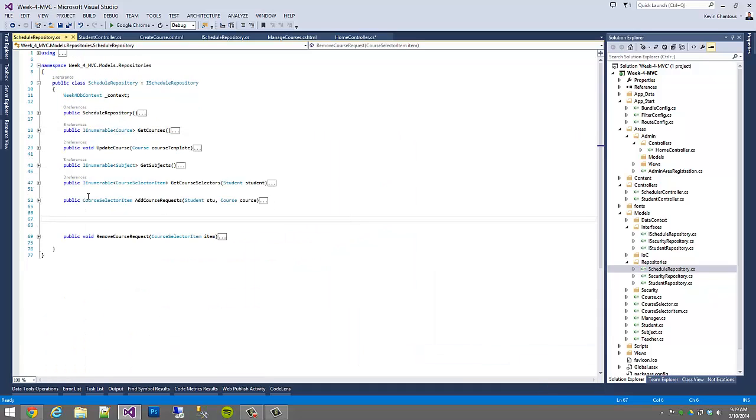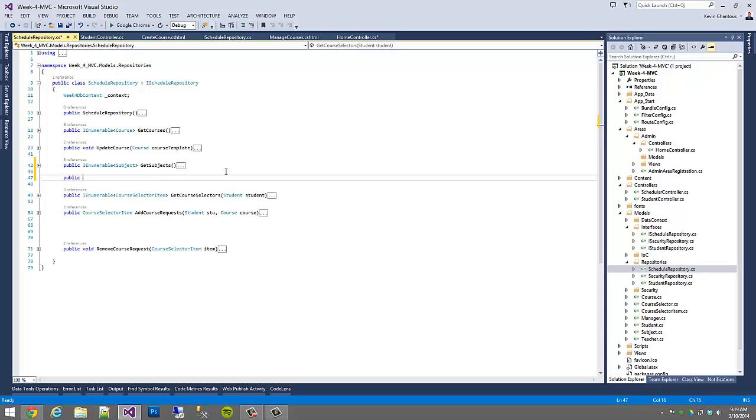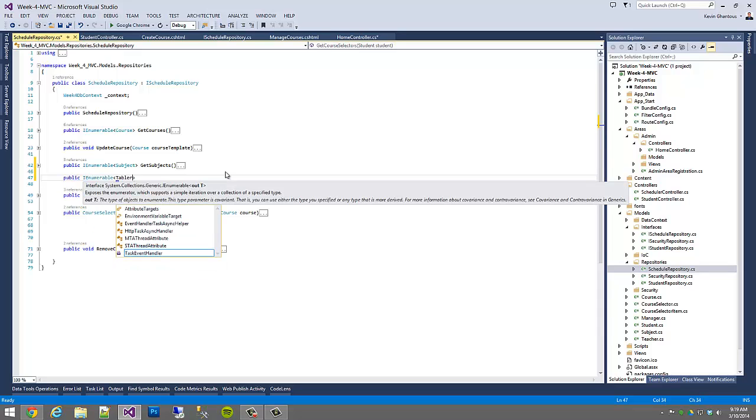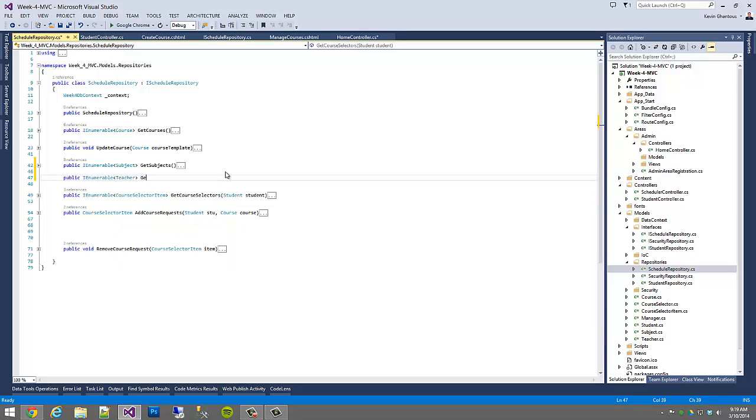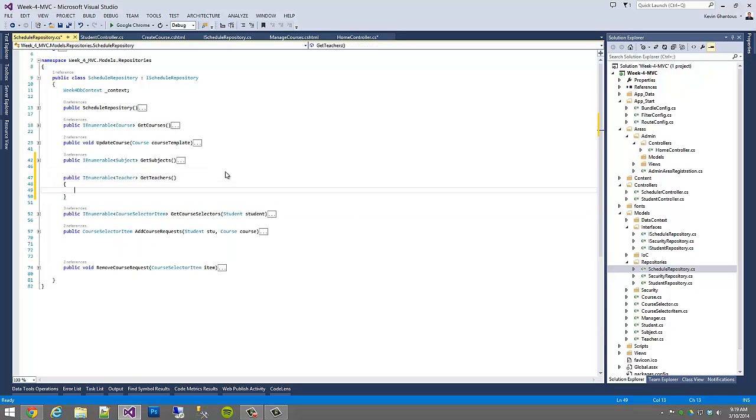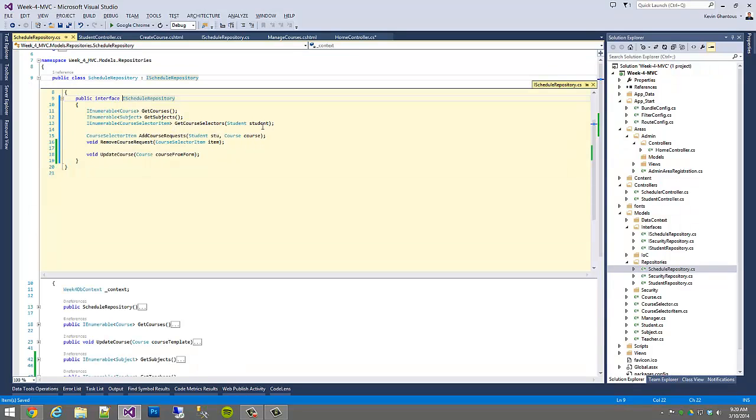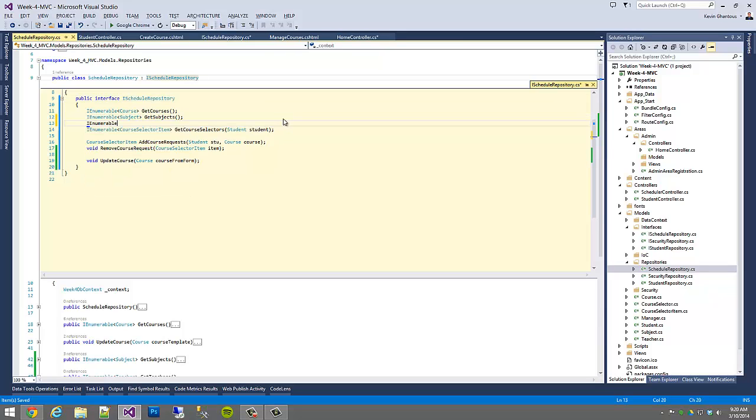we'll collapse our definitions. We actually don't have any means of getting teachers. A simple fix for that is IEnumerable teacher. We'll say get teachers, and we'll return from our context teachers. So now we have access to all those teachers. We'll update our interface, and we'll add that same method here. So we'll have IEnumerable teacher get teachers.